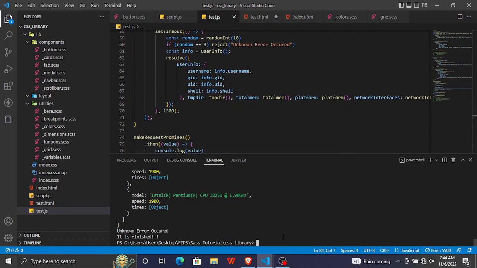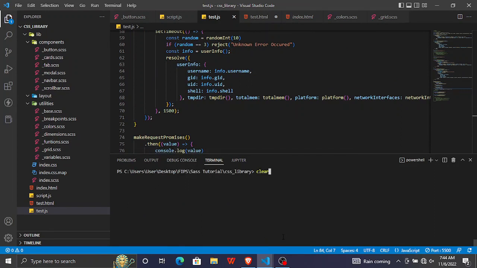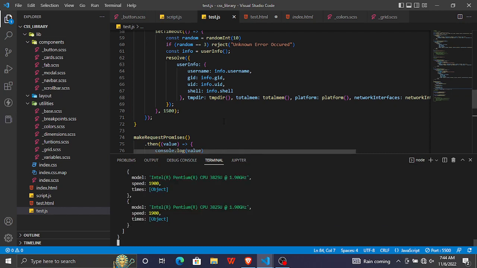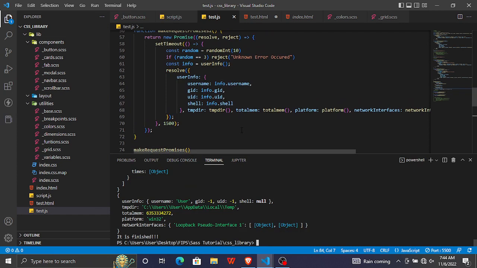It just simulates failure of an operation. So let me run it again. I don't think it should give the same thing. So yeah, it didn't give the same thing. That random was just a simulated bad request or something.